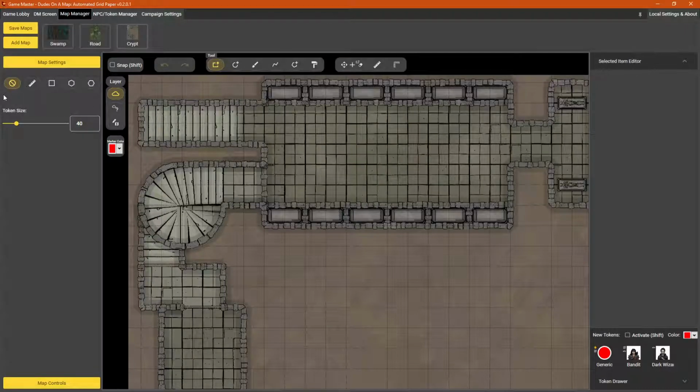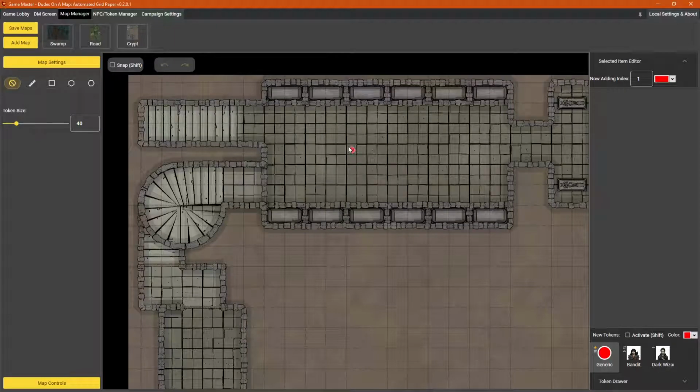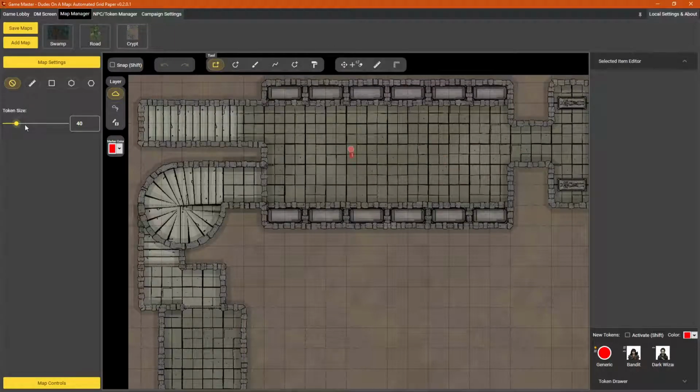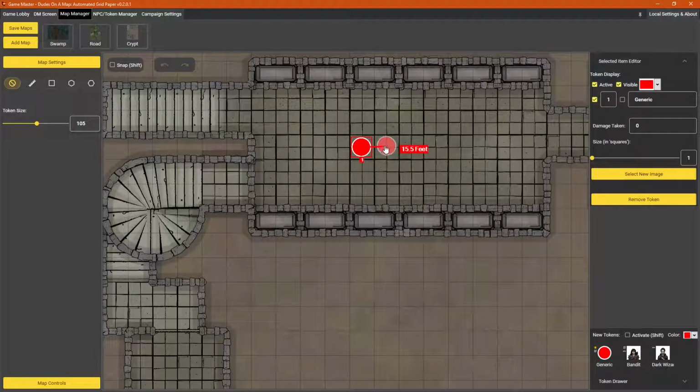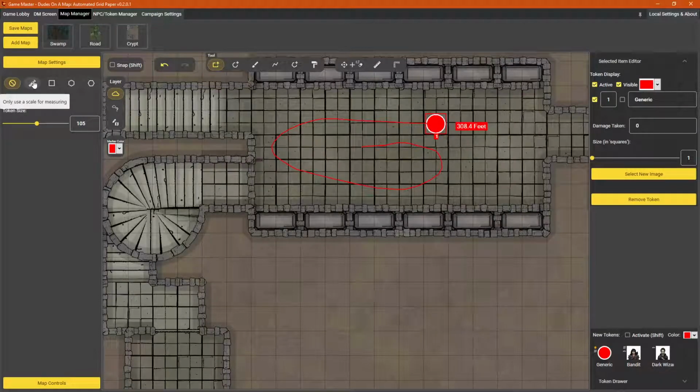All right, so starting out, Dudes on a Map doesn't apply a scale to your map. It simply asks you to say how big you want a standard token to be. So here we have a 40 pixel size token and you can scale it up as needed. If you like the free movement on your map like so, and it's already got a grid, or you have a regional map or something like that that doesn't require a grid, you can use the scale option here to associate a certain number of pixels with a number of map units.